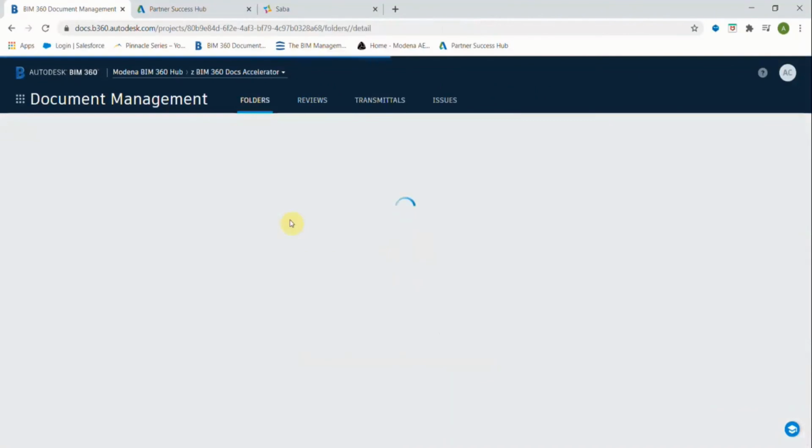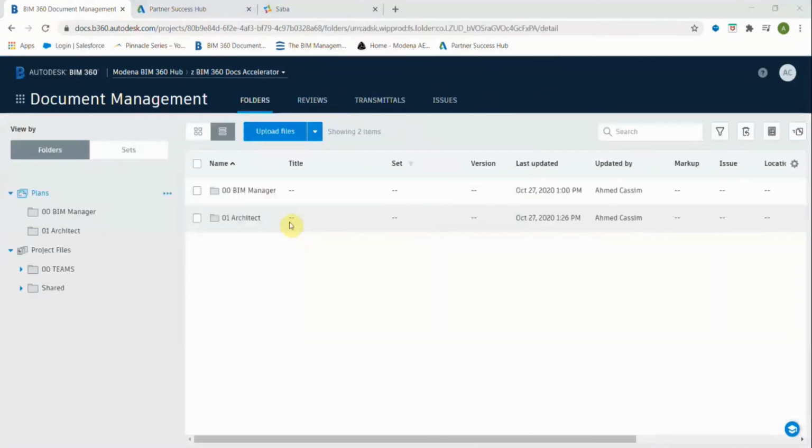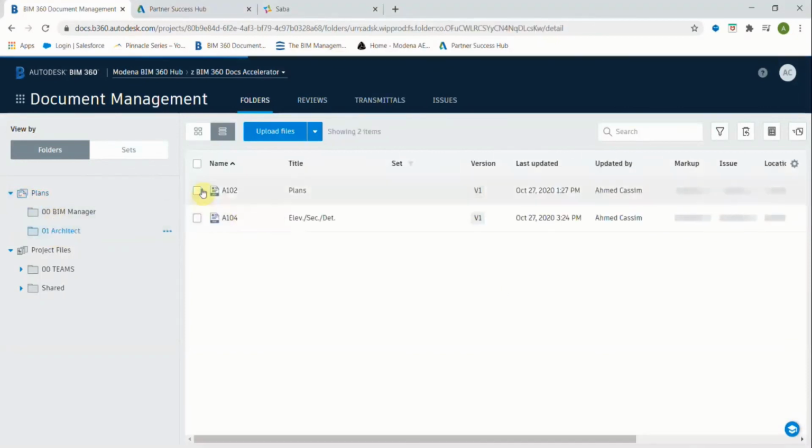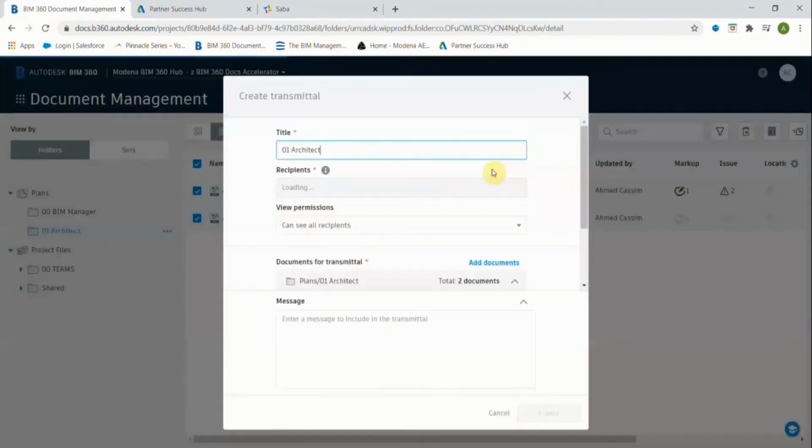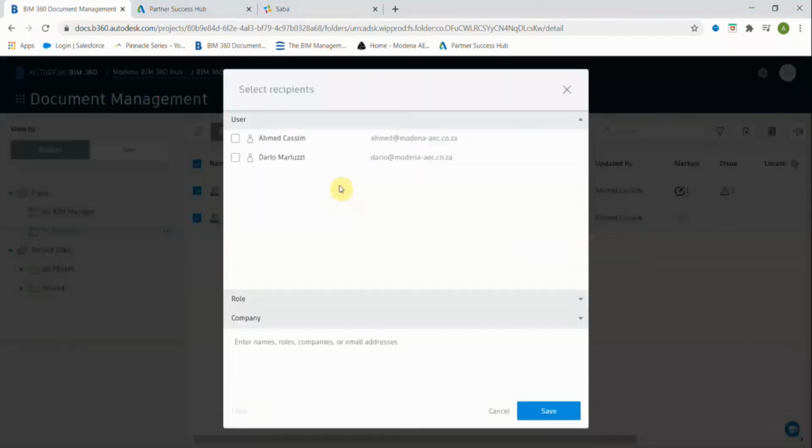So for transmittals, if I go back to my folder, I can select from my documents, obviously within the plans folder, which documents or folders I want to submit for review, or create a transmittal, sorry. I can add a title to this transmittal. So obviously these are architectural drawings, so I'm going to leave it as 01 Architect PDF transmittal.